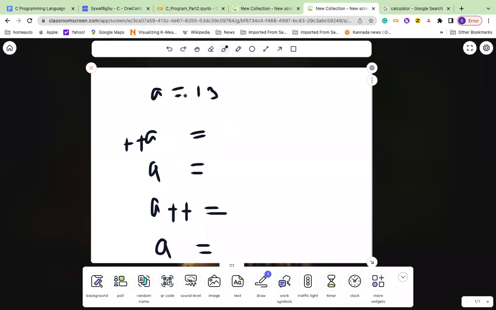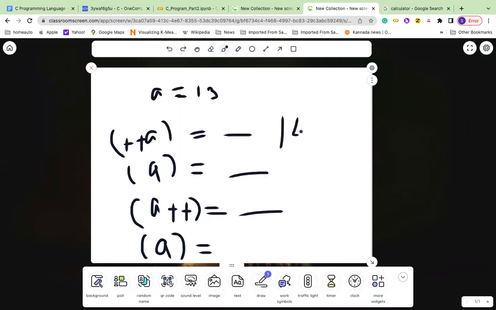So A is 13. I'm trying to print plus plus A. Then I wanted to print A. Then I wanted to print A plus plus. Then I wanted to print A. Any answer? 14. Okay, this is 14, 14. 14, 15. 15 or 14.